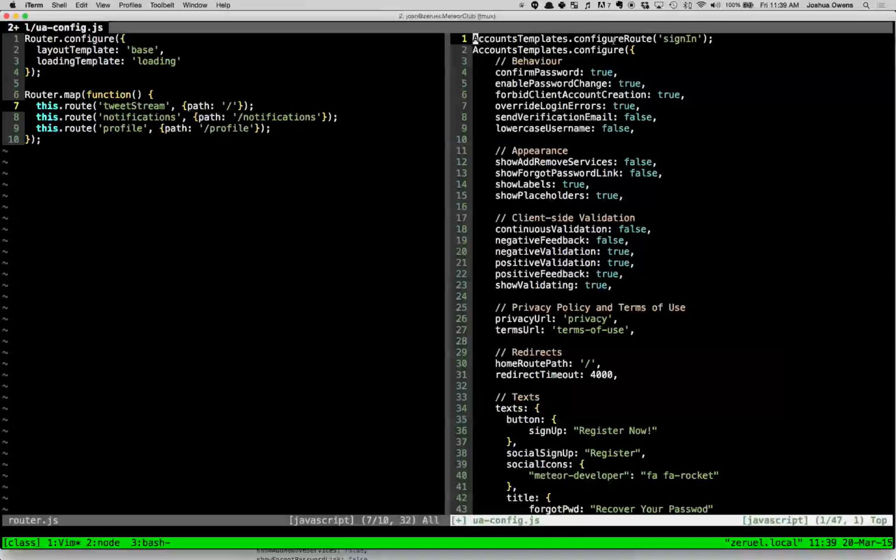But basically, what we're saying right here is on line 1, we want to tell it to give us a sign-in route, and then on line 2, we're setting up a huge configure block, and we're setting a bunch of options. And I think a lot of these are kind of the default, but basically, we're saying we want people to confirm their password when they sign up. We probably don't want that. We do want them to be able to change their password. We don't want to forbid client account creation.